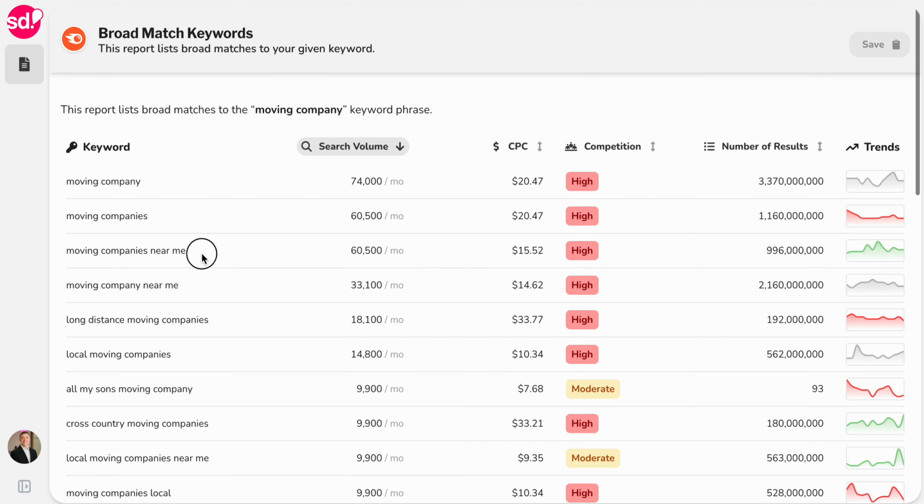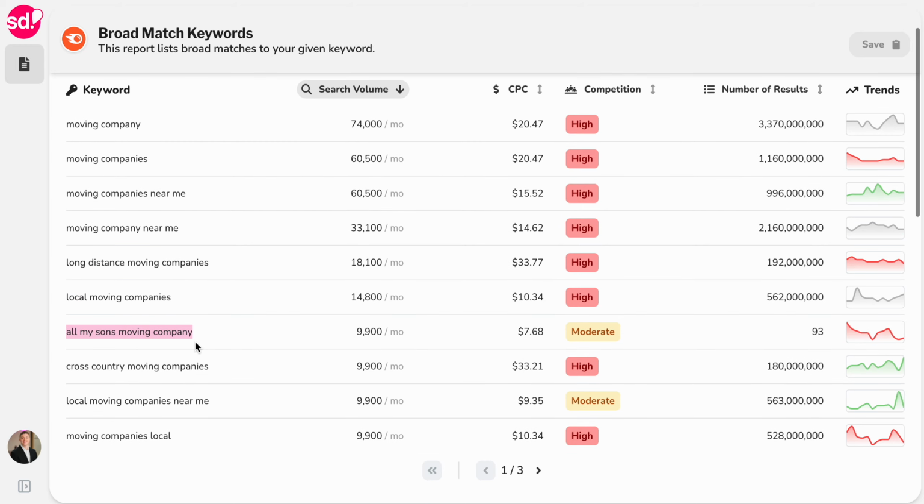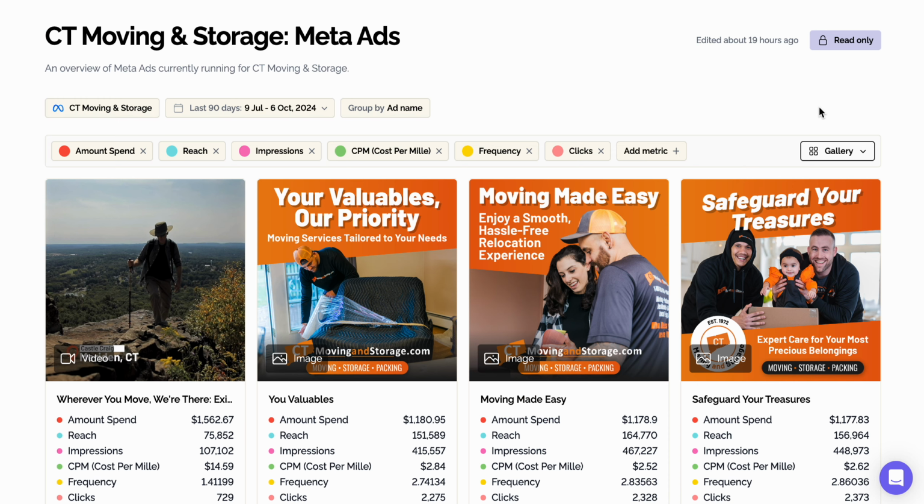So somebody types in a keyword phrase like these ones here, and then you show up at the top of the search results for those keyword phrases, and then they visit your website. Again, could be branded as well. And then there's the third way, which is running paid media.